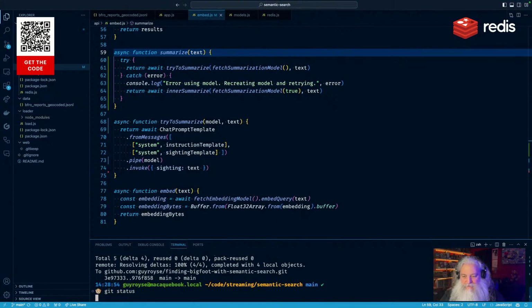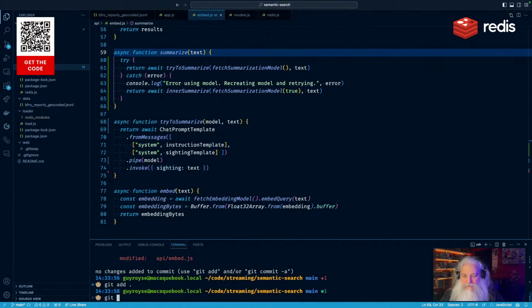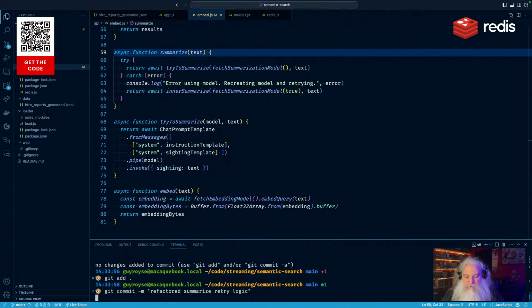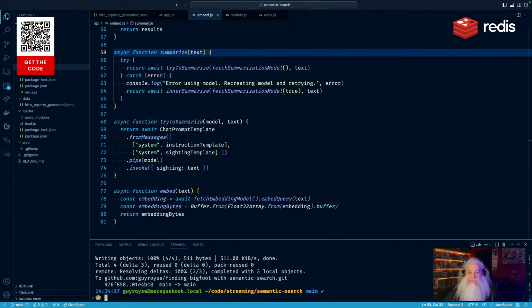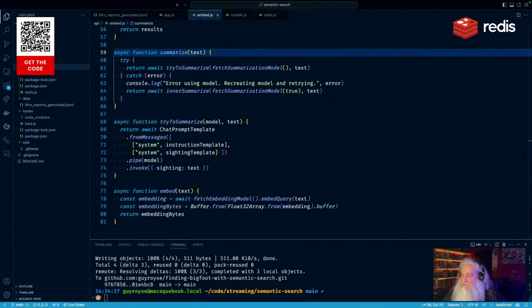Okay, git status, git add dot, git commit -m, refactored summarization retry logic, git push. I'm very confident this is going to work. I'm going to push this up to source control, even though I haven't actually tested it. I'm actually being a bad developer because I don't have any unit tests, and I know I have friends that would call me a bad person for this, but here we are.